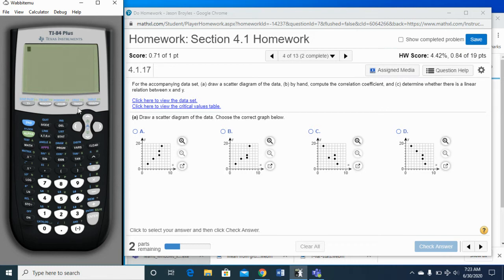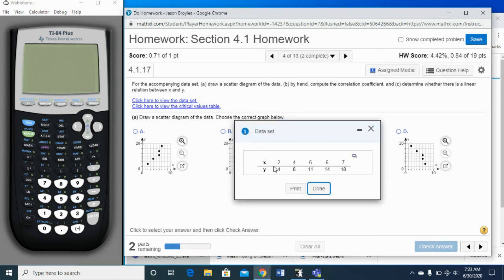Okay, so for scatter diagrams, this problem in section 4.1, click here to get the data set. It gives you these two lists of numbers. We're going to put these into the calculator. So in list 1: 2, 4, 6, 6, 7. And in list 2: 4, 8, 11, 14, and 18. Okay, good.